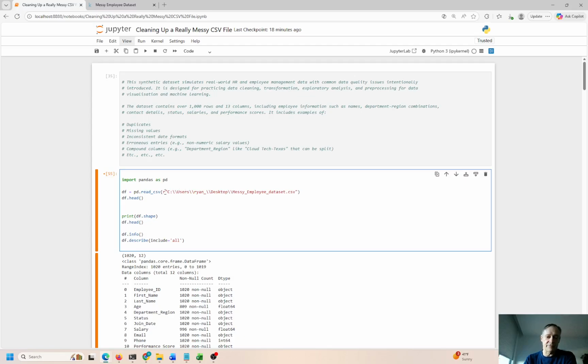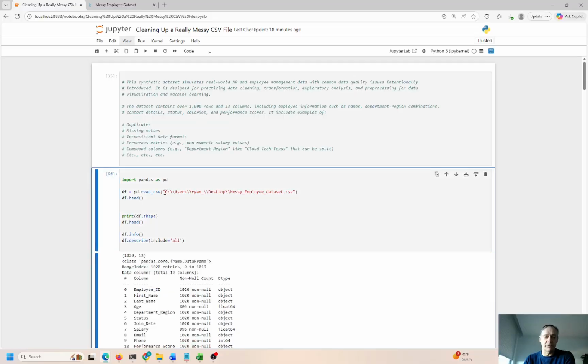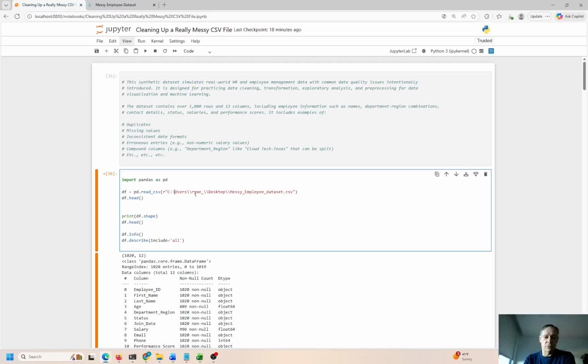And as an aside, if you have an R in front of your path to your data over here, you can use a single backslash. This is called the escape character, right? And you can read that in, and it works just fine. If you just want to use the R, you can use just 1 backslash.